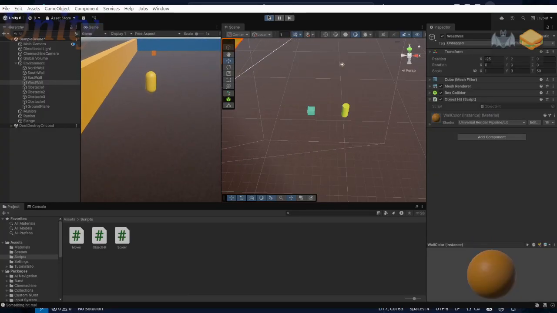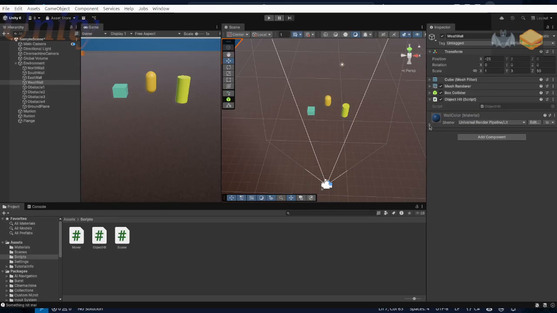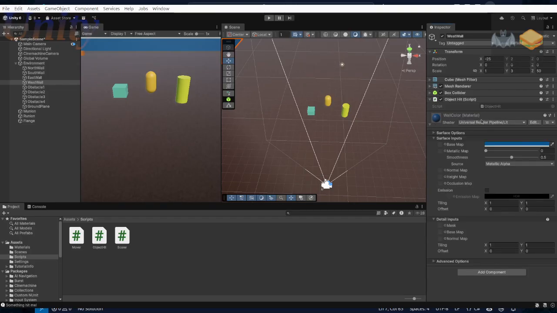Okay, so you see how that change happened over here, and that was our code that we wrote. This is the game object that we brought in, and this wall material. Through the code we basically said if we hit the wall, then change the color to orange. But this is what it's referencing. It's referencing this material.